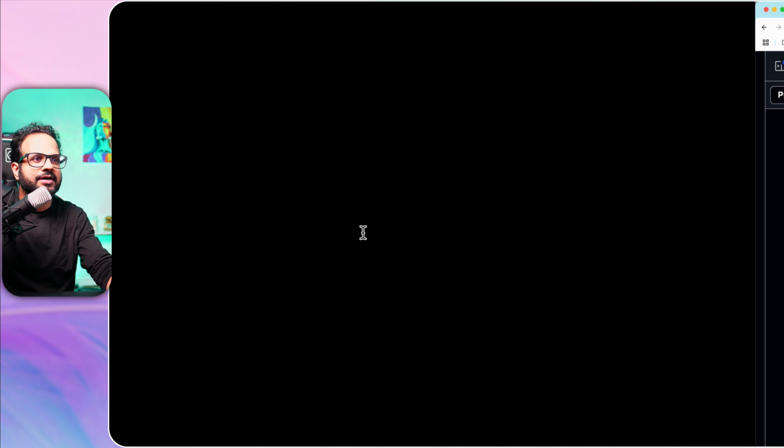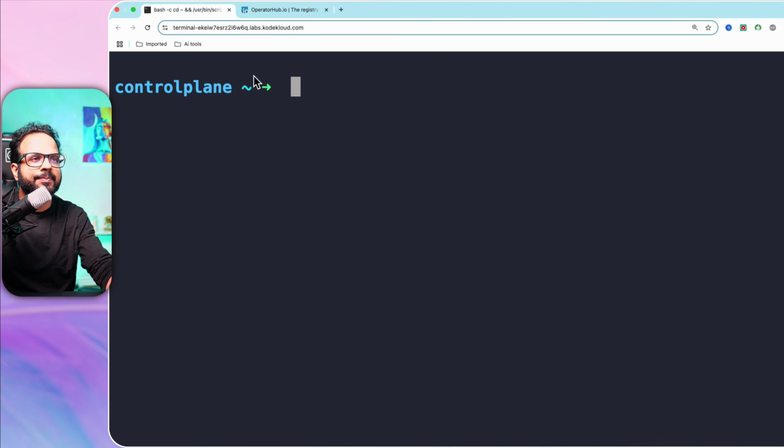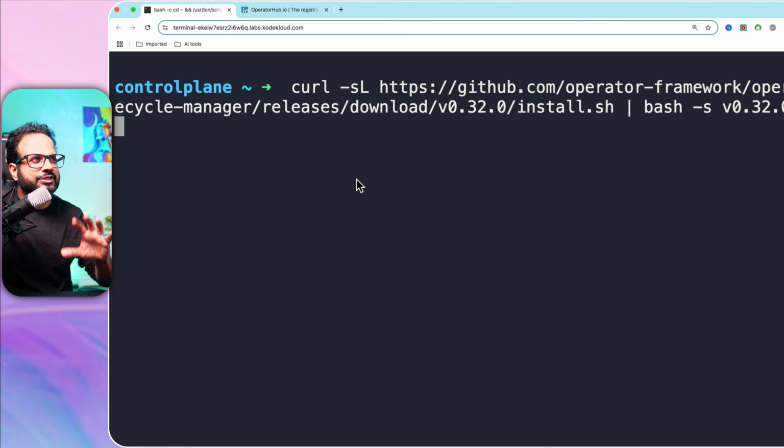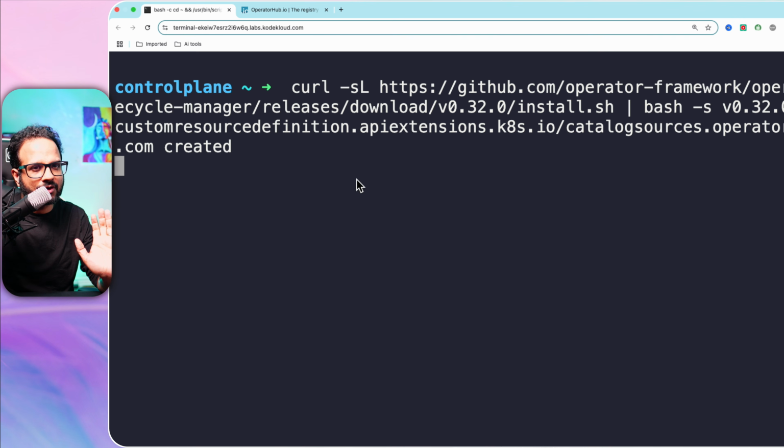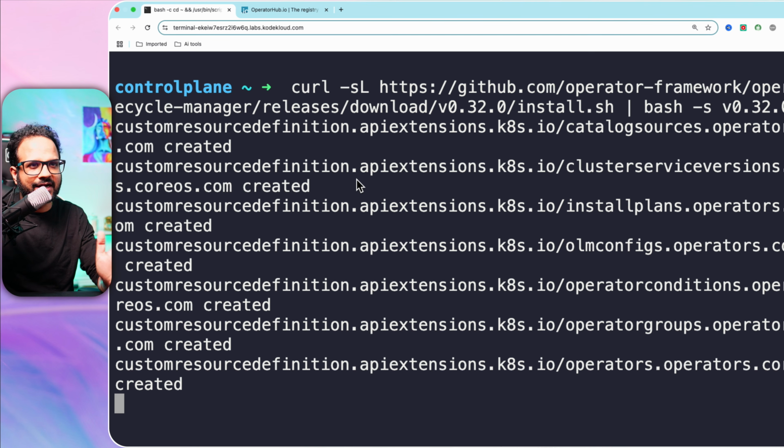So I'm going to run this command over here in my playground. It should take a few minutes. It will install all the respective CRDs.